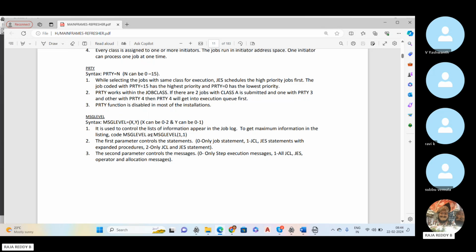To get the maximum messages, always I should use message level 1,1. Normally, it has two parameters. The first parameter controls the statements. The second parameter controls the messages. Statements means only job statements or JSL statements. The first parameter controls what kind of statements you want: job statements or message statements, or if I use a procedure, those related statements, it will give. The second parameter controls the messages.